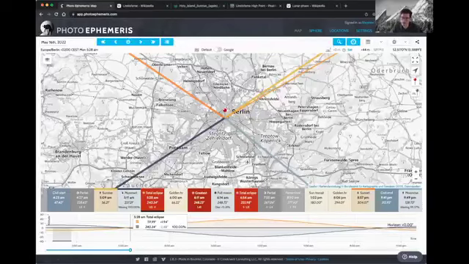Kevin asks, are the degrees of direction true or magnetic north? They are true north, and if you have the free version of the app, true north is all you can see. If you've got the pro version, you can toggle things over to magnetic north.